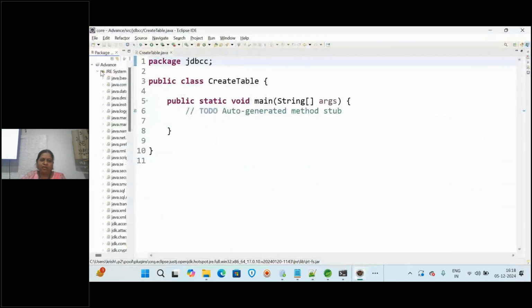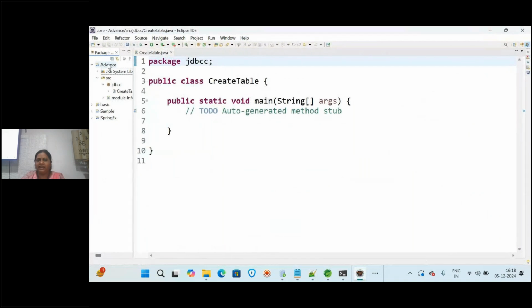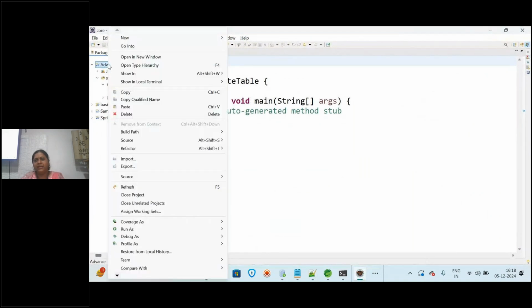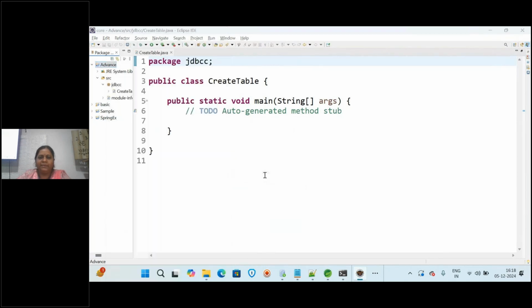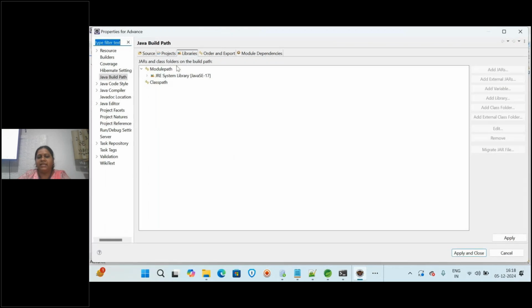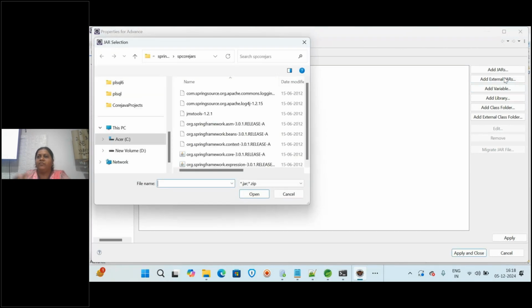You can right click on the project or JRE, wherever you want. Right click on this and you have to go to where? Build path. Whatever project you have created, just right click on that and say Build Path and go to Configure Build Path. Then you will be getting this folder. Then click on Classpath and click on Add External JARs. So here add the jar file of OJDBC, whatever you downloaded.